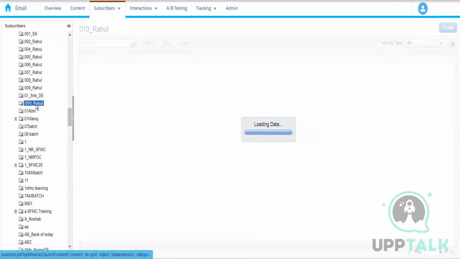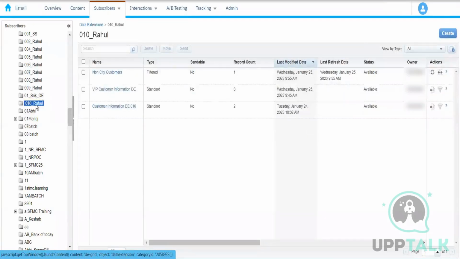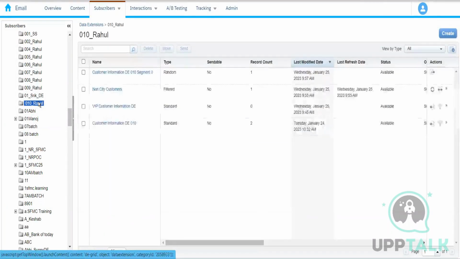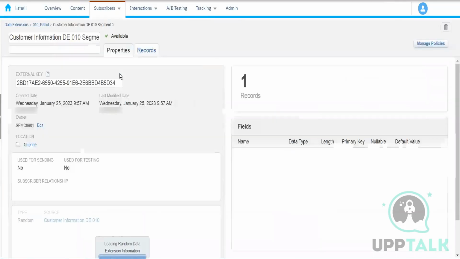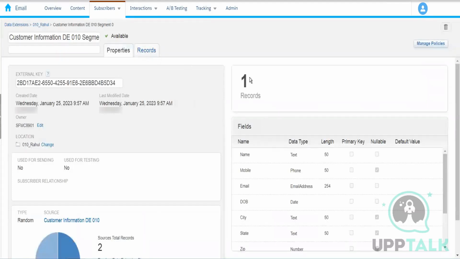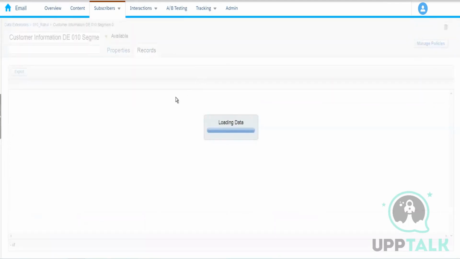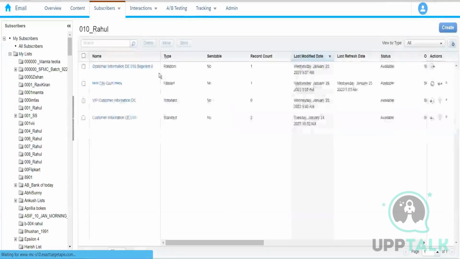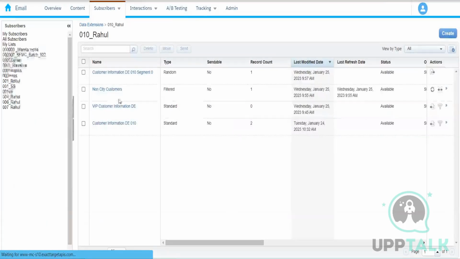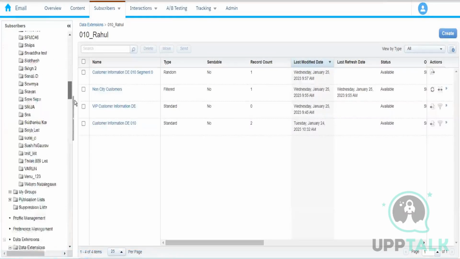You can refresh it. Okay, so I think once it is created, then it will be visible over here. Okay, so here we have got this random data extension in which we have got one record. So this is completely random, right? We did not mention any criteria, so it is randomly selected by the system and then dumped into this data extension.